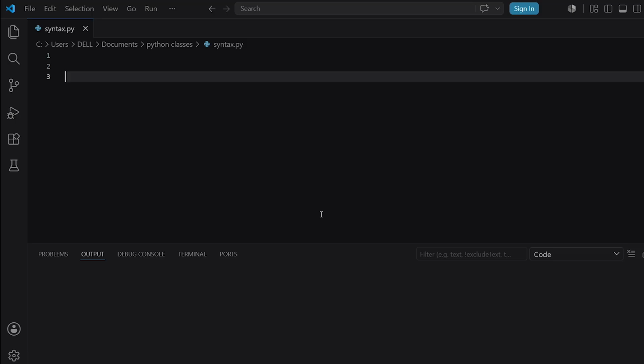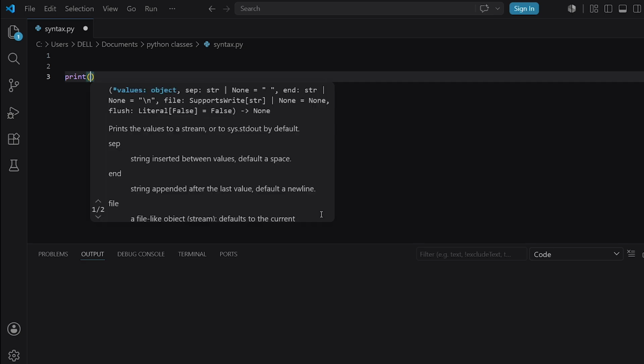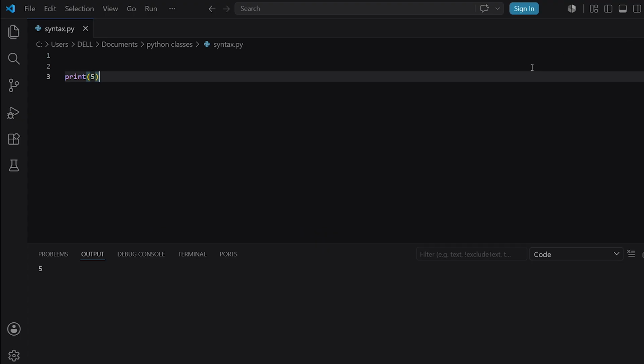So if you want to display something on the terminal, we use the print statement. So we have print followed by a parenthesis. Now, inside the parenthesis, we provide the data that we want to display. I can have 5. And as you can see in the output, we'll have 5. If you want to display something on the terminal, you use the print statement.